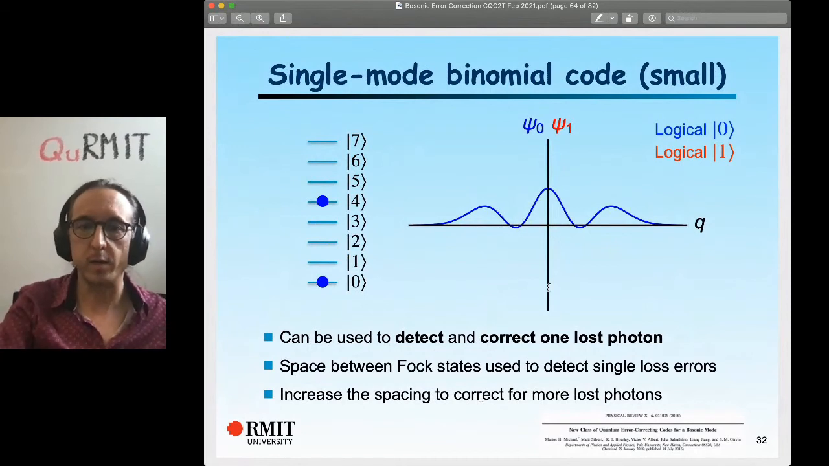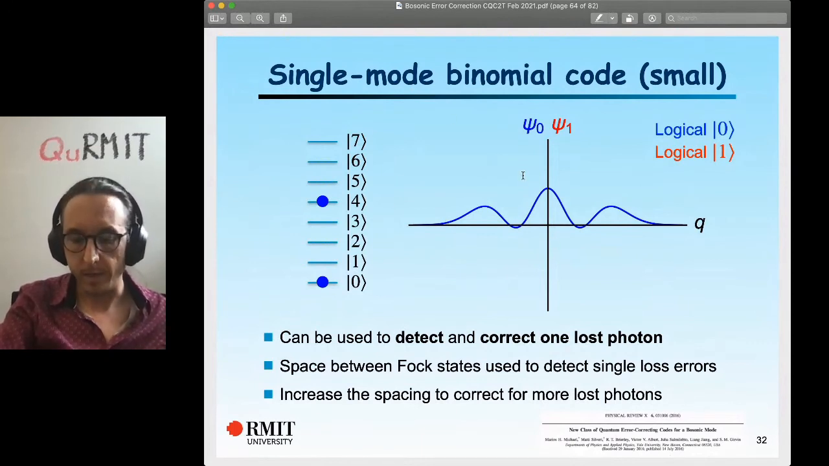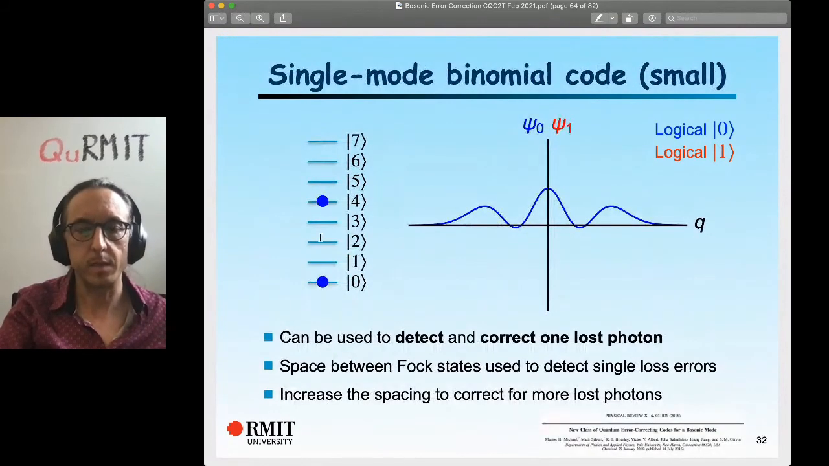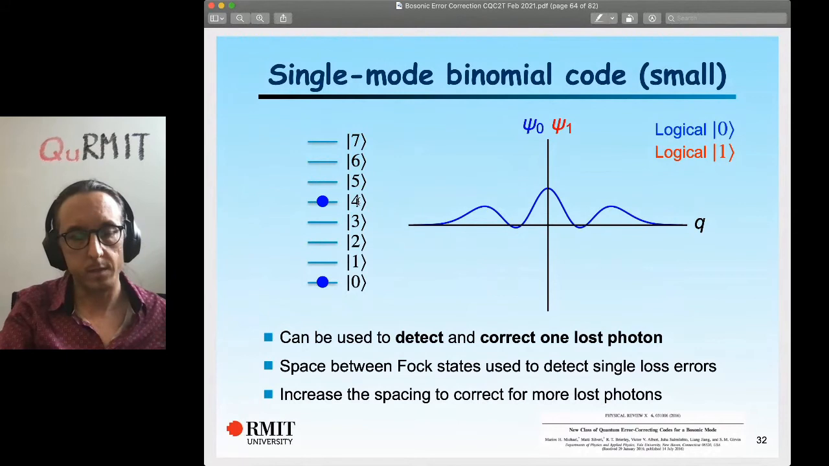We can do a little better, though, and actually correct things. So there's something called a binomial code, which is from this paper. I know it's hard to see, but anyway, the slides will be available, I'm sure. So a binomial code takes the photonic qubit and says, all right, well, what if we put a little bit of space between these states? So this is the 0 state. It's an equal superposition of, the logical 0, equal superposition of no photons and 4 photons. And it has a wave function that looks exactly like this.